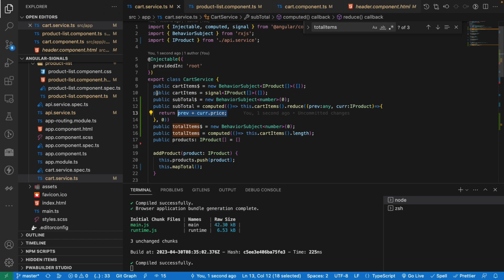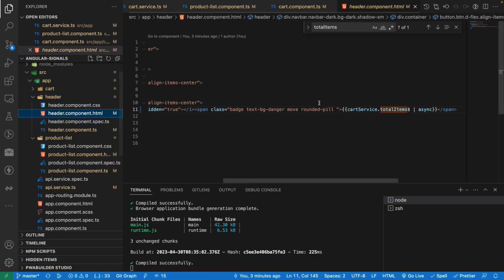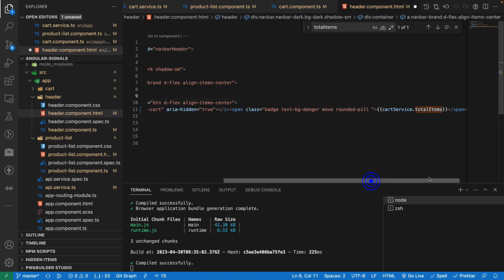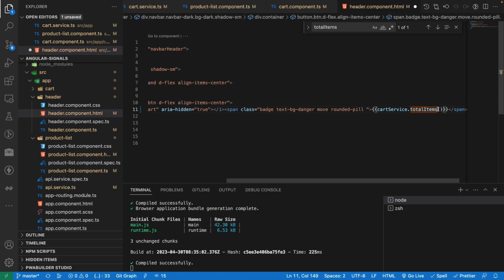Now I have created two different signals again: one is subtotal and another is total items. Let's go ahead and use these signals here. Now I don't need to make use of this behavior subject or this async pipe. I can just remove this and say total items, and add a bracket. Why the bracket? Because this is a signal. The same thing I have to do in the cart.